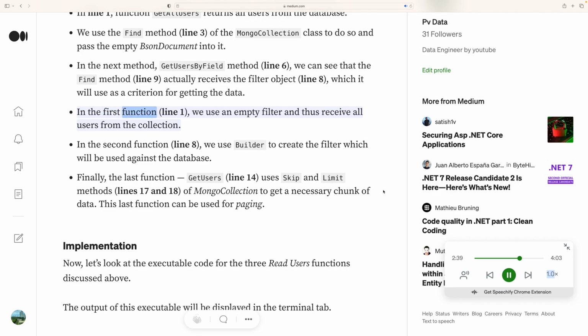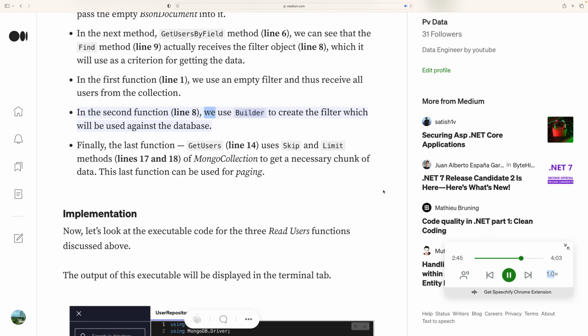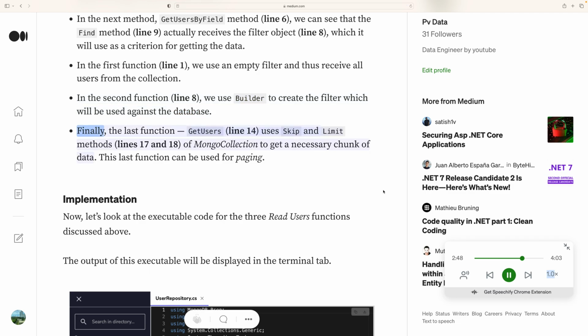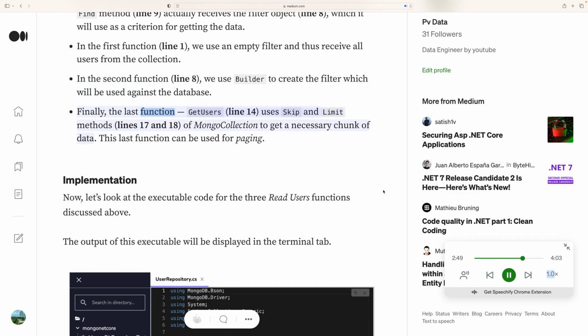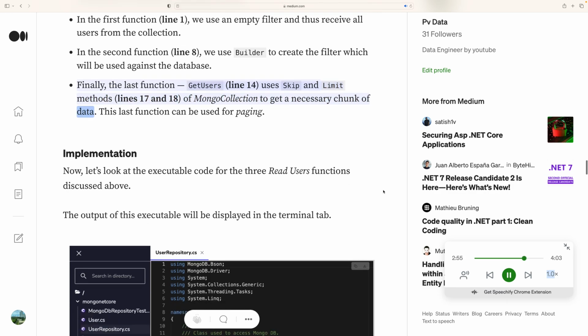In the first function, line 1, we use an empty filter and thus receive all users from the collection. In the second function, line 8, we use a builder to create the filter which will be used against the database. Finally, the last function, getUsers, line 14, uses the skip and limit methods, lines 17 and 18, of MongoCollection to get a necessary chunk of data. This last function can be used for paging.